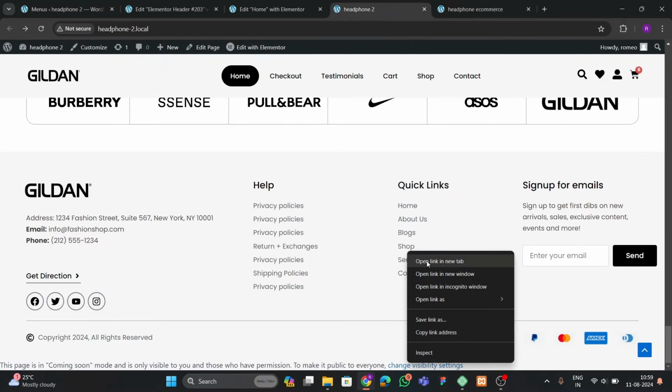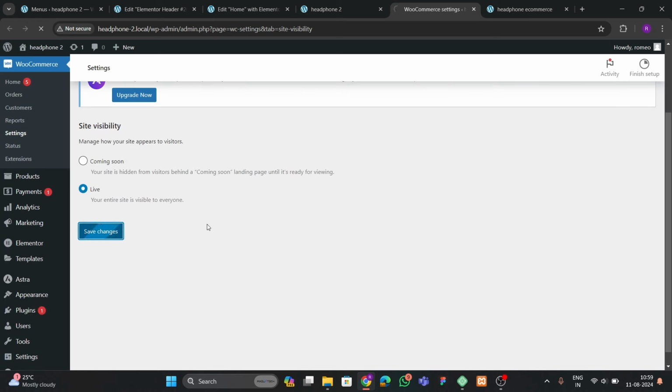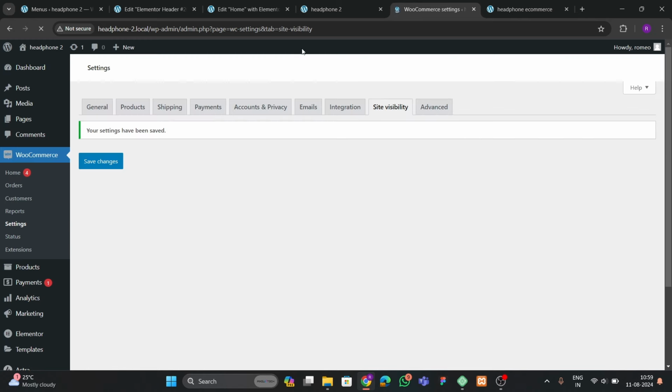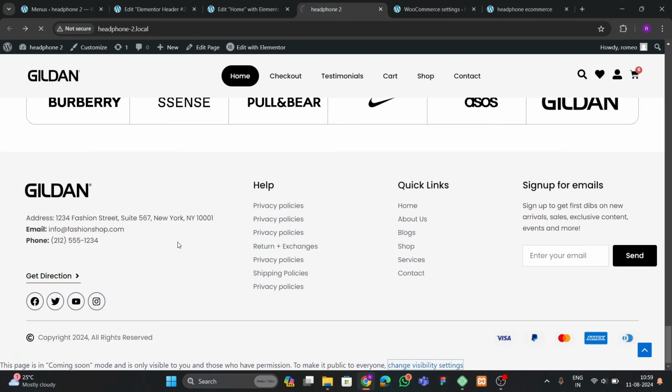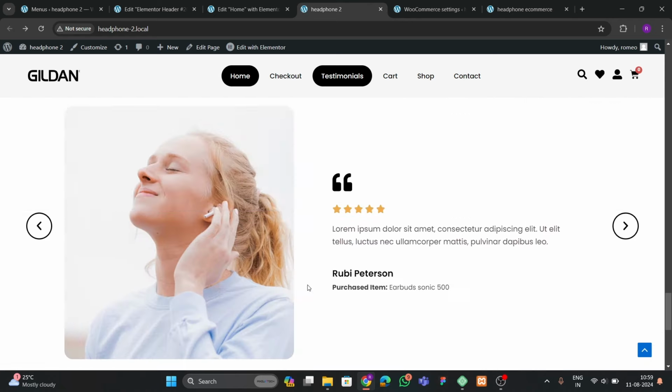visibility settings. So let's go to this, open this in a new tab. And from here in the visibility setting, we have to go to this live mode and let's see the changes. Then we don't get this warning. So let me refresh this. The warning is coming from the theme. Okay, so after refreshing, you can see that footer is also working. Only there is one more thing.